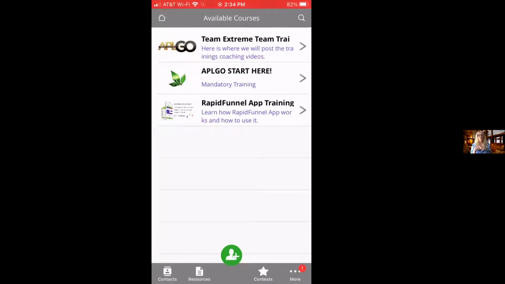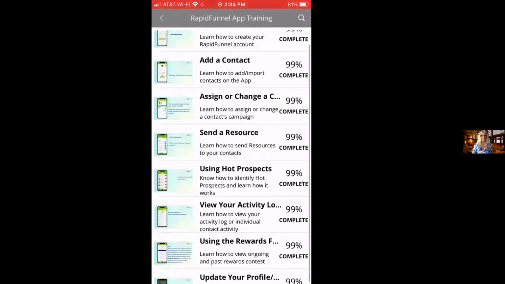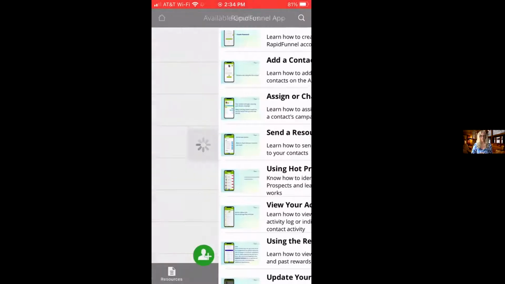Now, when you get started with this, our team code, get that from your sponsor. It's real simple, and get that from your sponsor to get started. And you're going to go into the 3rd training down, the Rapid Funnel app training, and go through that first. However, I will tell you, when you first get started with Rapid Funnel, it's going to come up with a wizard that is going to get you started. It's going to show you how to put in your very first contact. But here is more training, and I think there's only 8 or 9 of these videos that is going to help you with your training.